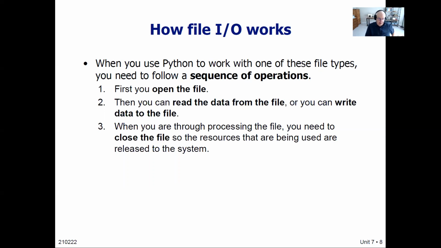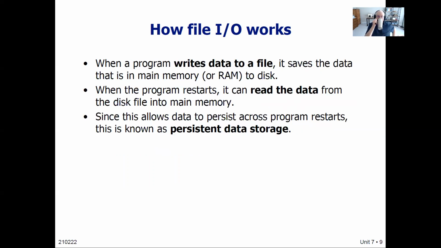So we have to open the file. The second thing we have to do is read the data from the file or write data to the file. Pretty simple, read or write. And then the third thing is we've got to close the file. We do not want to leave files open. That is for sure how you can corrupt files. If you leave files open after you finish working on them, something is going to go wrong sooner or later. Plus, you're wasting computer resources, which is not a good thing.